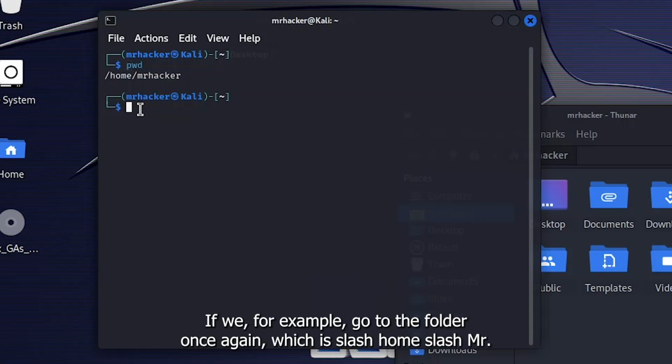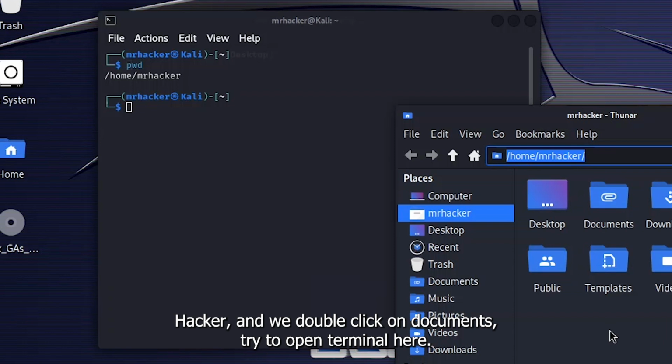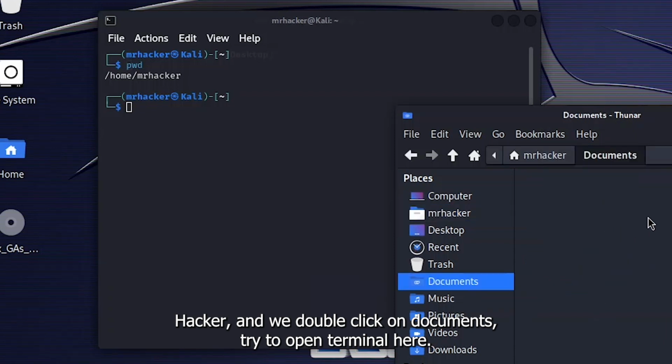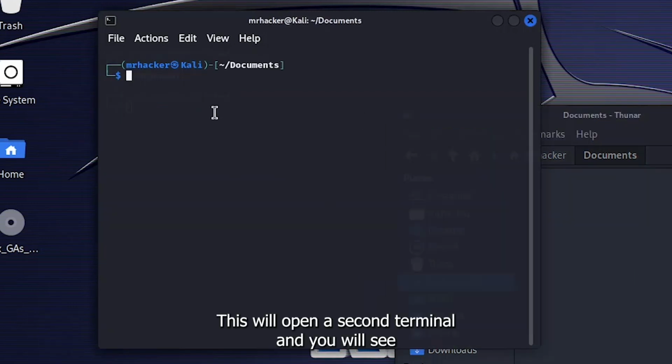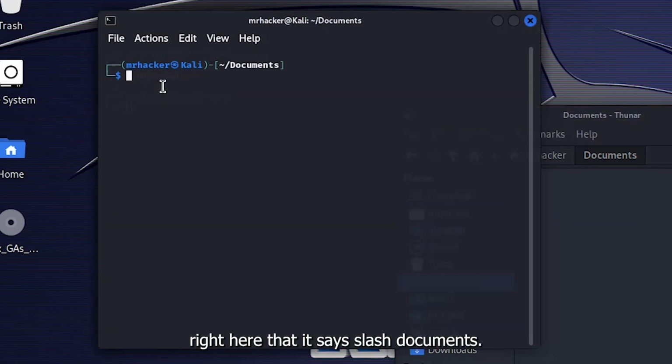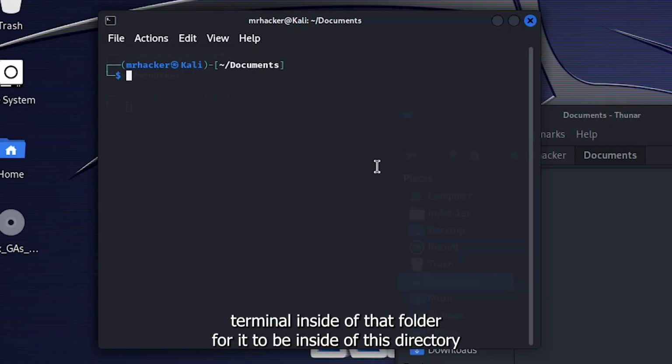If we, for example, go to the folder once again, which is /home/Mr.Hacker, and we double click on documents, try to open terminal here. So click on open terminal here. This will open a second terminal and you will see right here that it says /documents. But do you always need to go to that folder and open terminal inside of that folder for it to be inside of this directory?